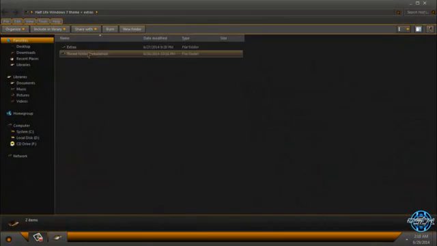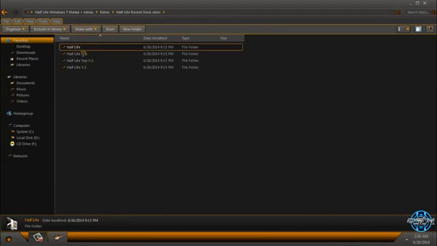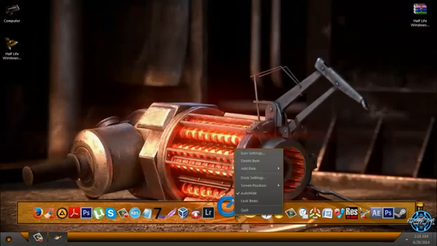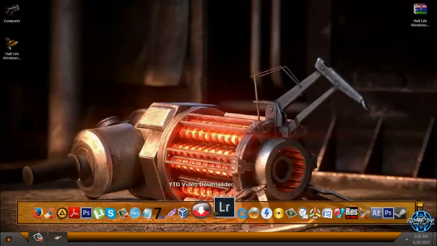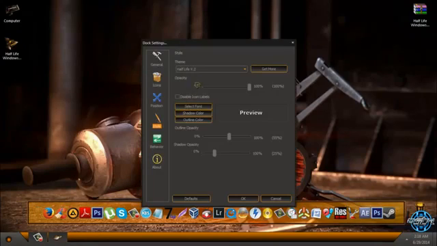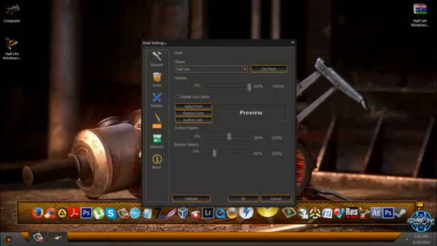Okay, and we have more extras. We have Rocketdock Skin, we have version 1 and version 2. I will show you both of them. This is version number 2, I think so. Yeah, version 2. And here is the Half-Life version 1.